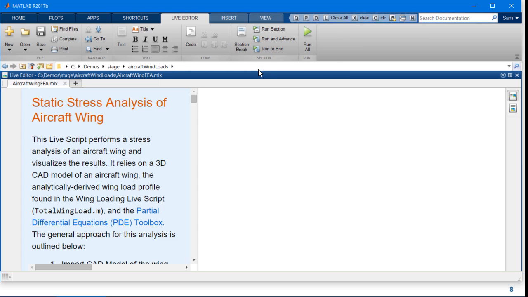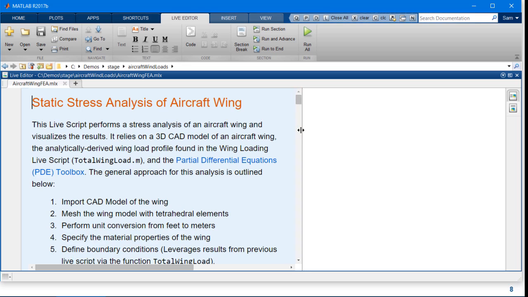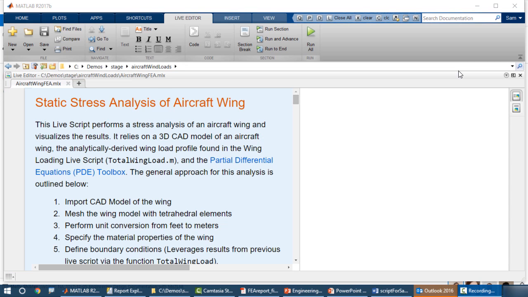In this one, we're going to change it up a little bit. We'll do our live script, of course, still a live script. We're going to do the output over here to the side instead of inline, so you can see two different approaches. So with this second analysis, we're going to be doing a static stress analysis of an aircraft wing. We're going to be using Partial Differential Equation Toolbox quite a bit in this live script.